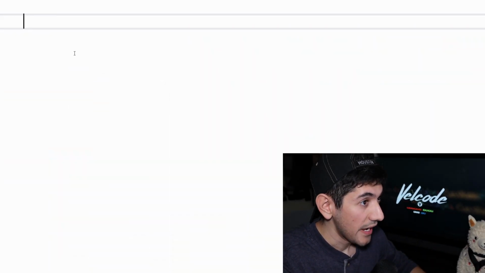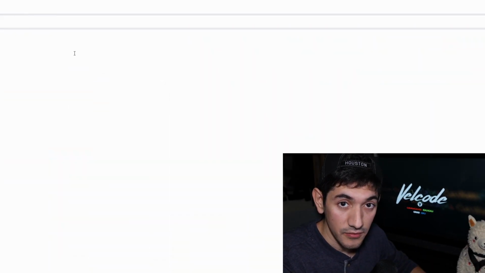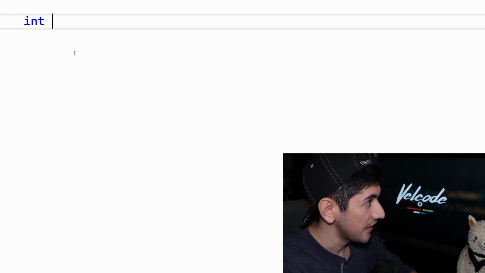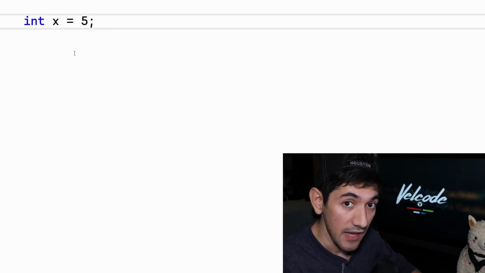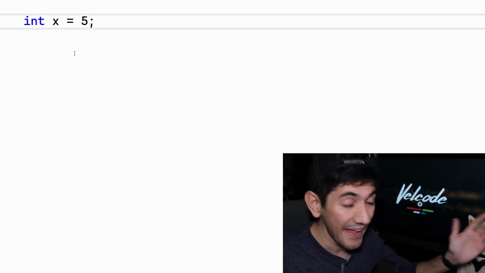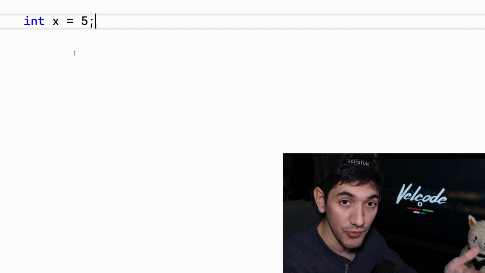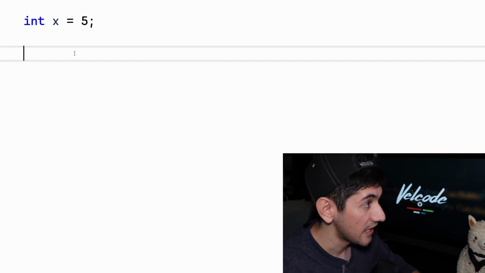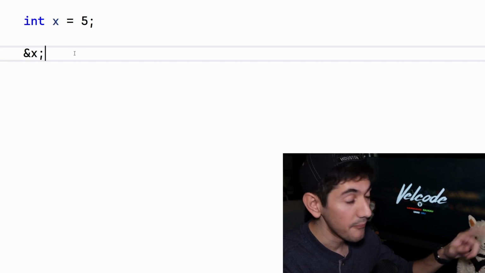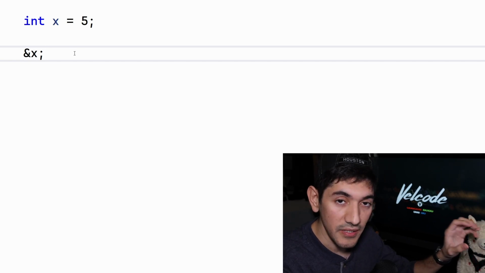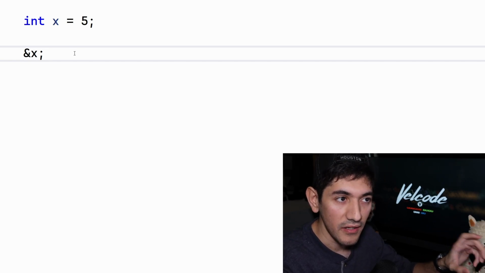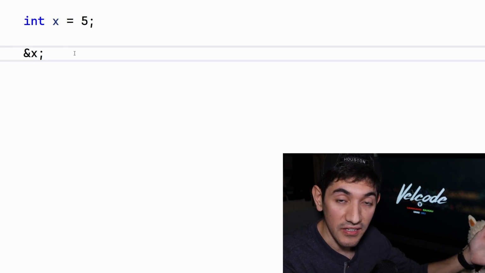So let me just move some things here. What we had earlier was a variable called X of type integer. So let's type it: int X equal to 5. Now I want to know where X is located. And I told you that to do that, we need to use the address-of operator, which uses the symbol ampersand. So if I do something like ampersand X, that tells me, hey, where in memory is X located? Where in memory is this 5?